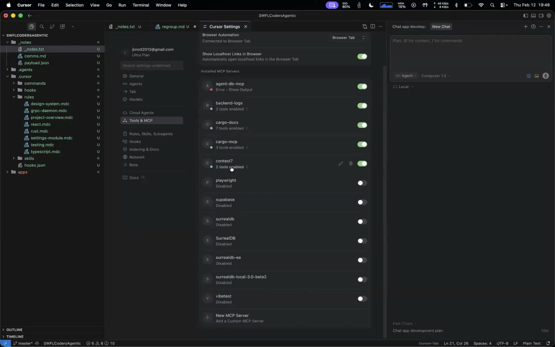Context7, I highly recommend this for anybody who does development. It's extremely good. It goes and grabs the latest documentation. It's excellent. It's open and free. Cargo is a Rust thing. Then I have backend logs. I wrote this one for one of my applications.